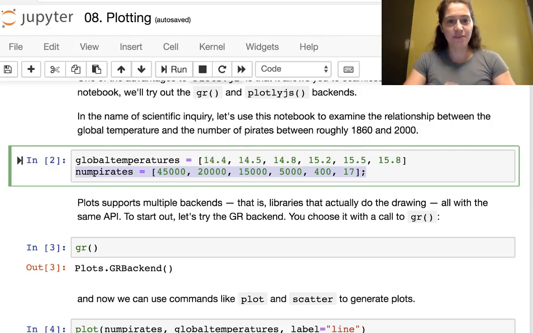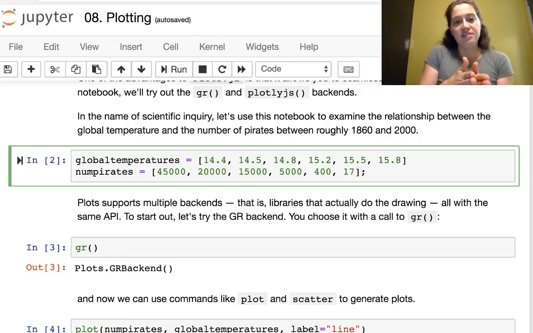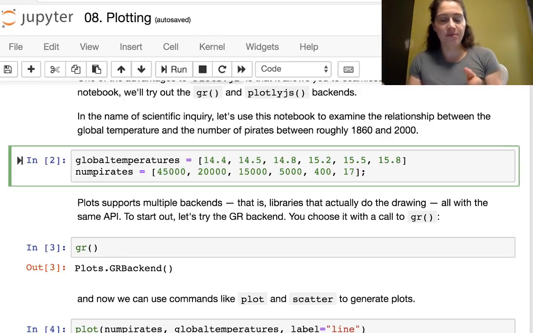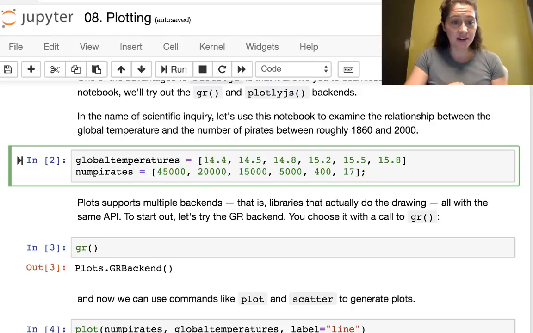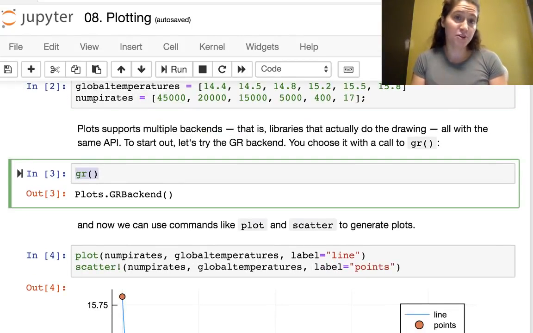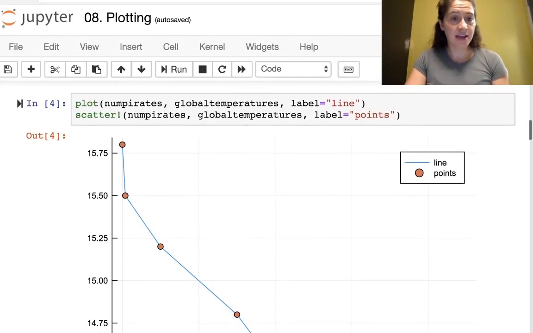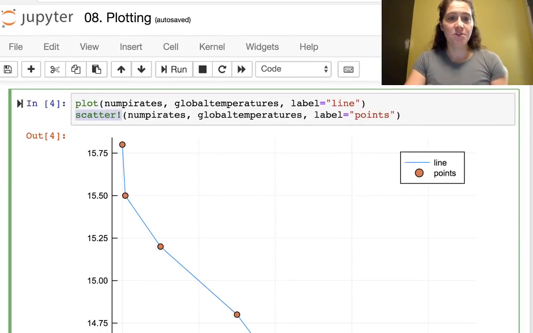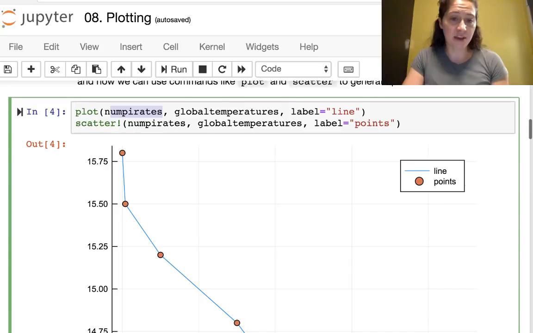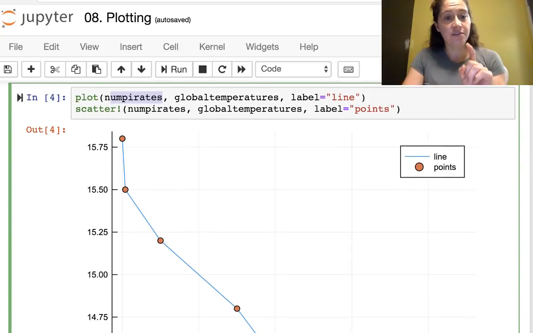And what we have here, from left to right, in the ways that I've populated these arrays, are data for years going forward in time from left to right. So here I load the GR backend. That's the first backend that we're going to demo. And then here I'm using the plot command and the scatter bang command to plot global temperatures against the number of pirates. So what we've done here is we've used the plot and the scatter bang commands to generate an overlay of points and a line plot.